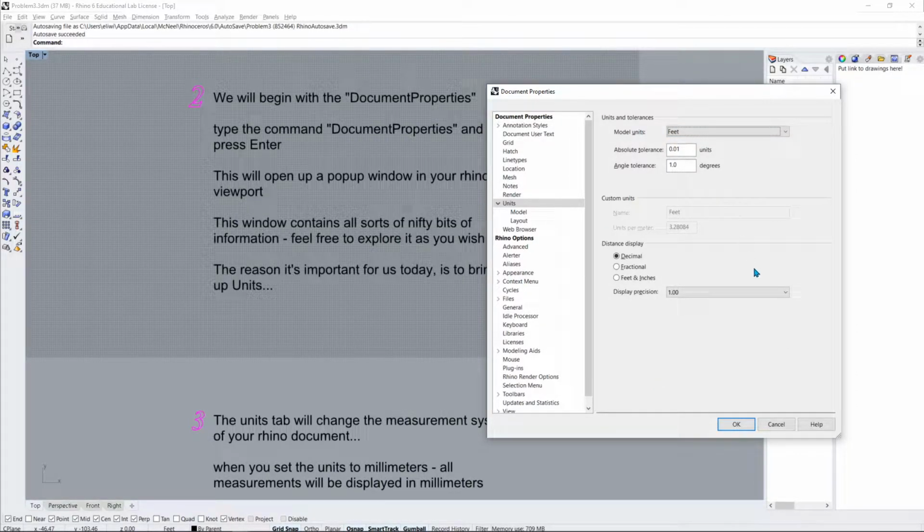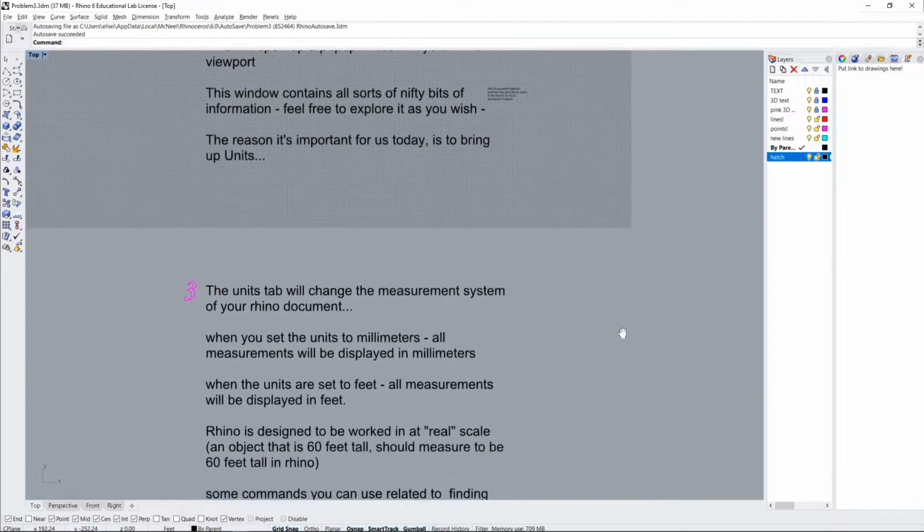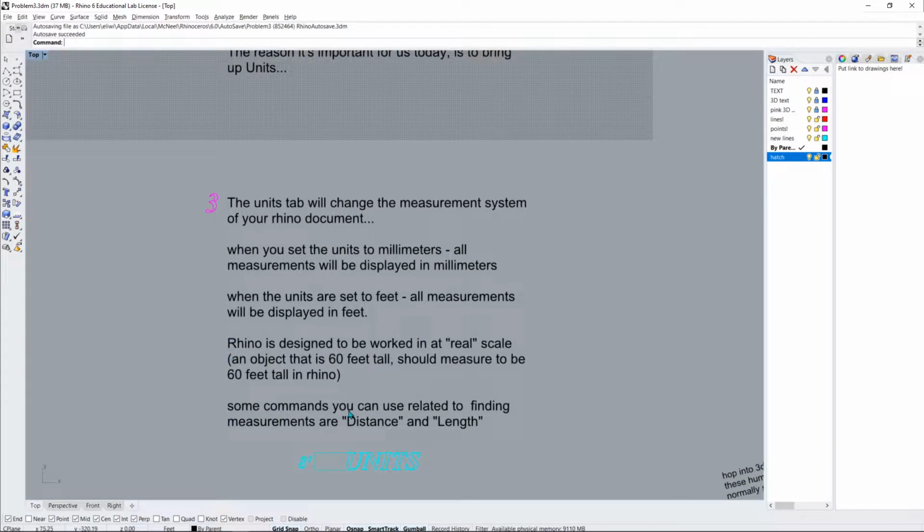I think he goes into it right here. Yeah, so Rhino is designed to be worked at on a real scale. That means that when you are tracing your project, you are going to work at 1 to 1. So if a doorway you see from the scale on your drawing is 8 feet wide, you are going to draw an 8-foot line in Rhino.